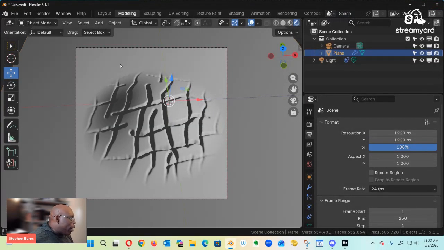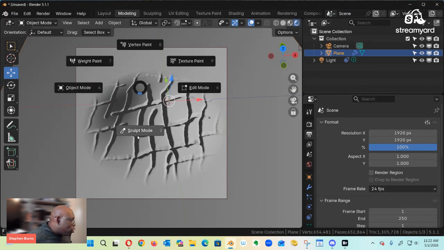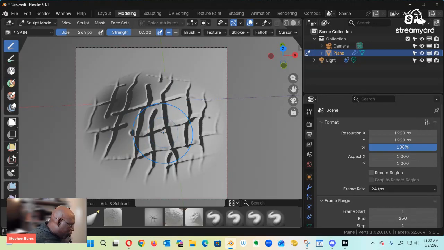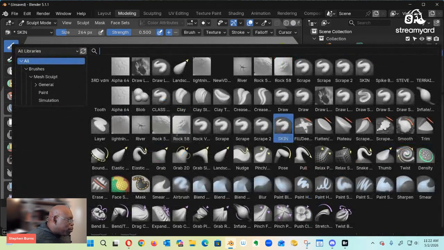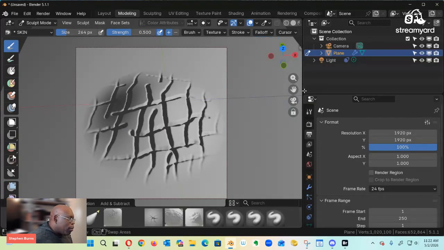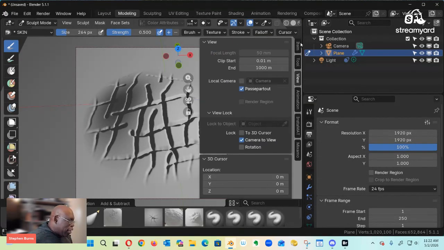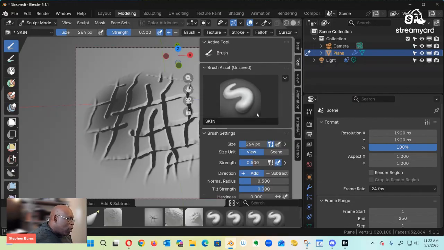So now we go back to scoped mode. So tab key, scoped mode, shift space bar. The skin is selected already. All right, no problem. Come over here, M key, get your panel, hit your tool. Okay, this is my brush. That skin that's right there in the bottom.